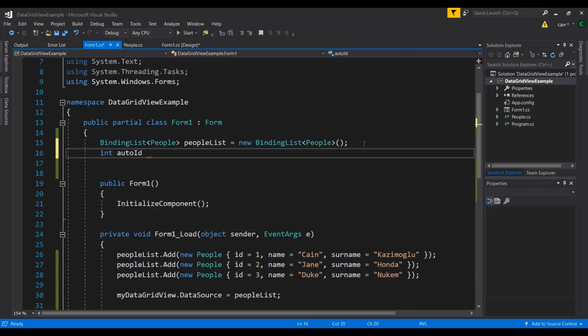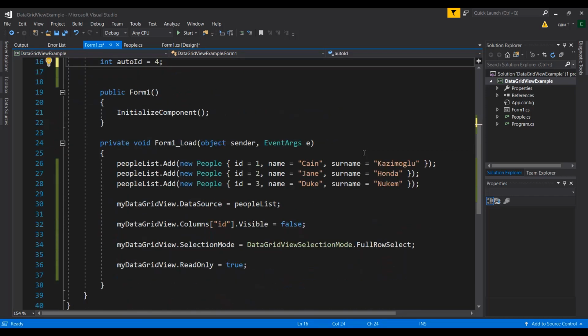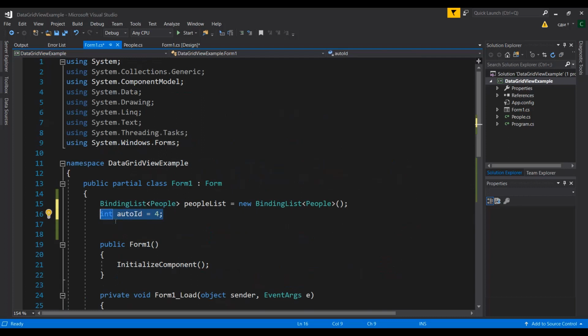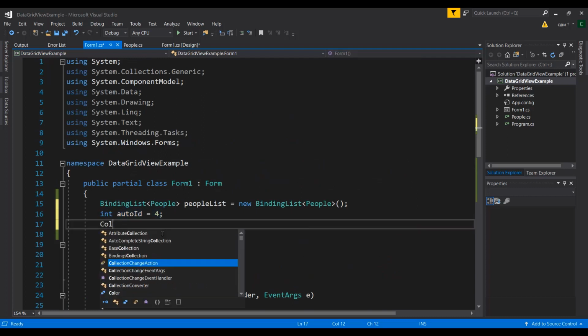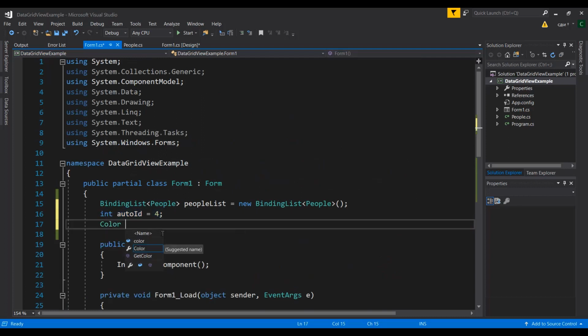So just because we have 3 records already, I am going to add an auto ID, so that whenever I add new records, it will start from the ID 4. This will give us an edge, so that we can keep increasing the auto ID as new records are being added.